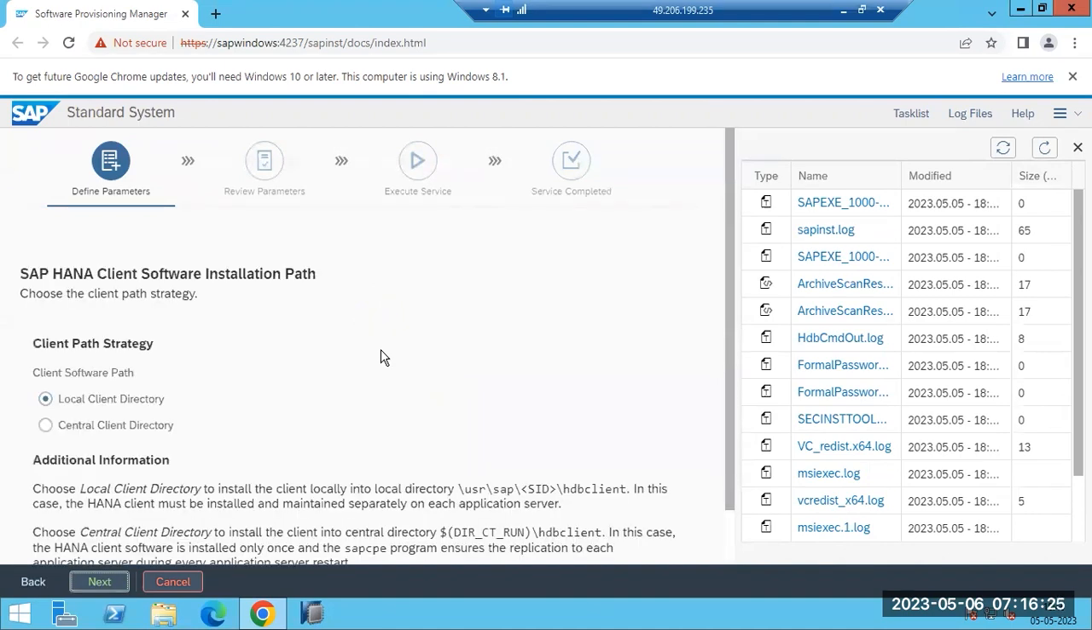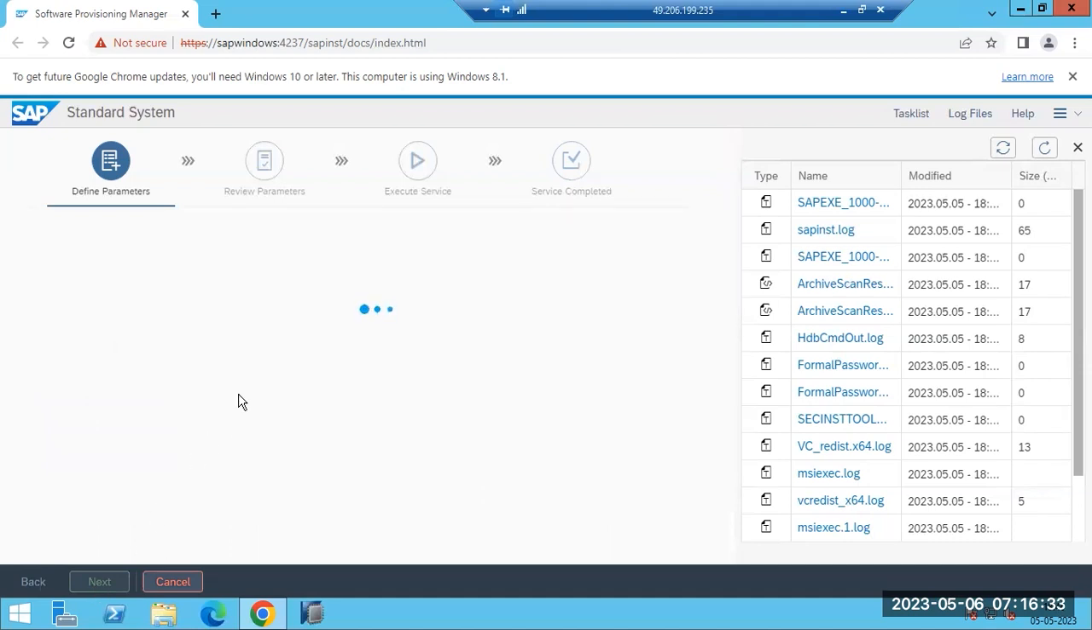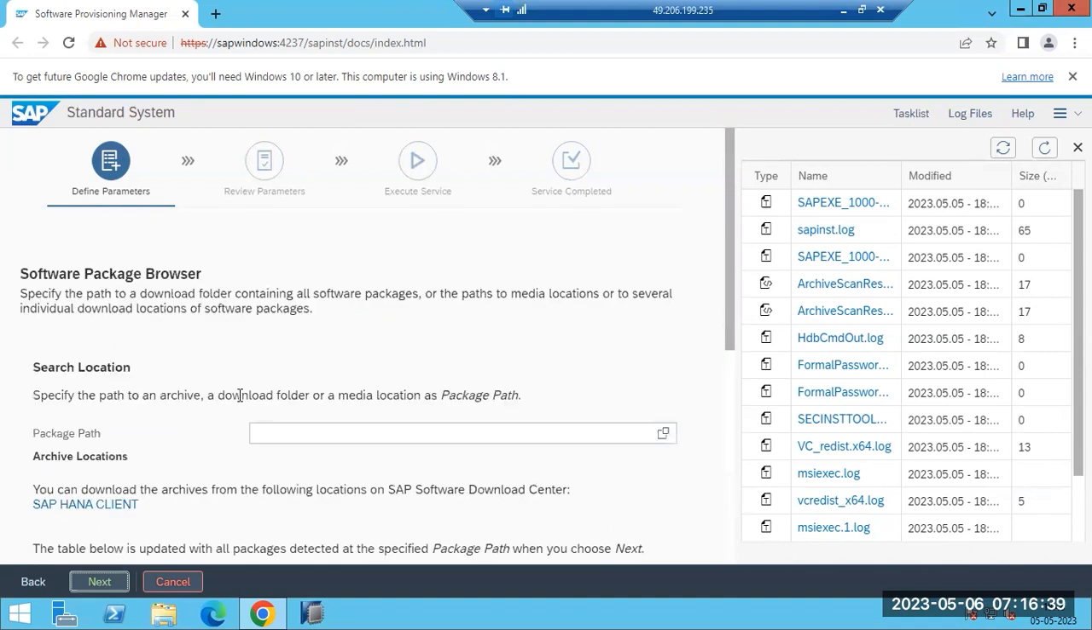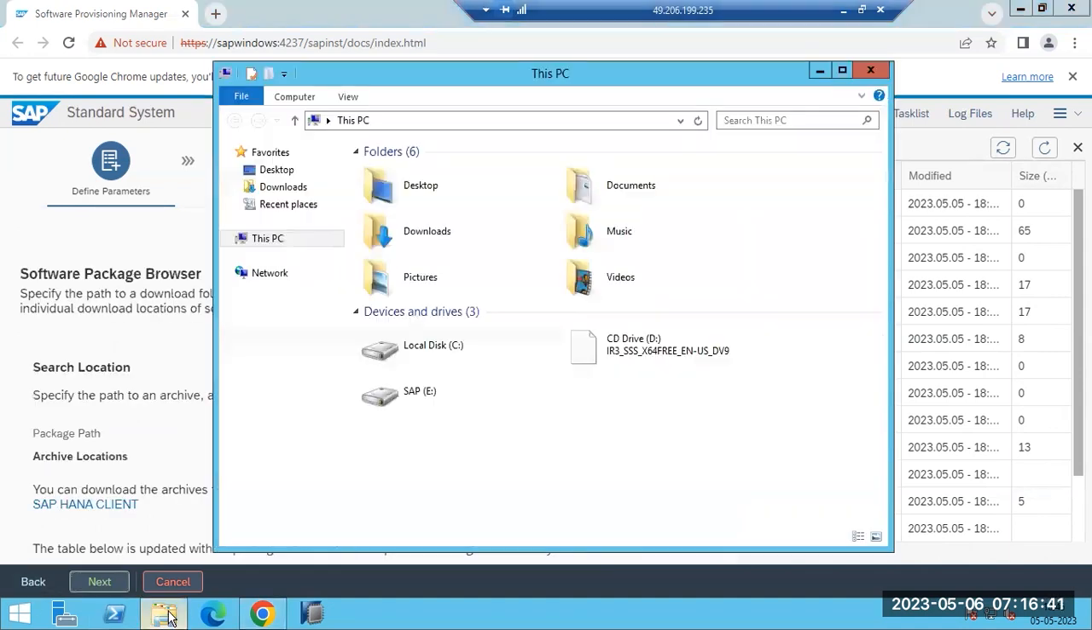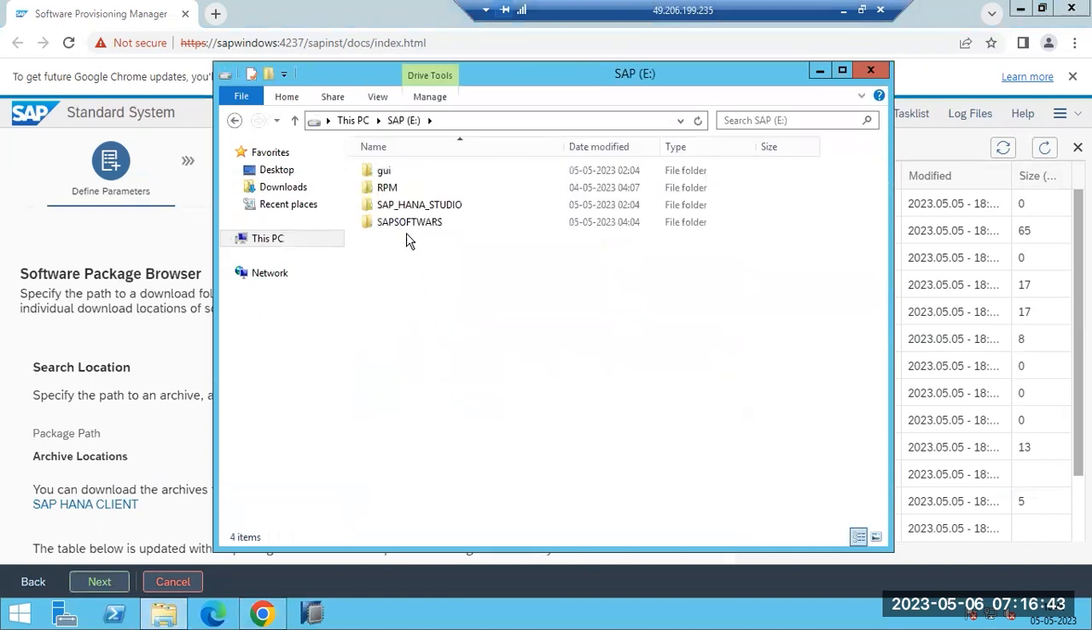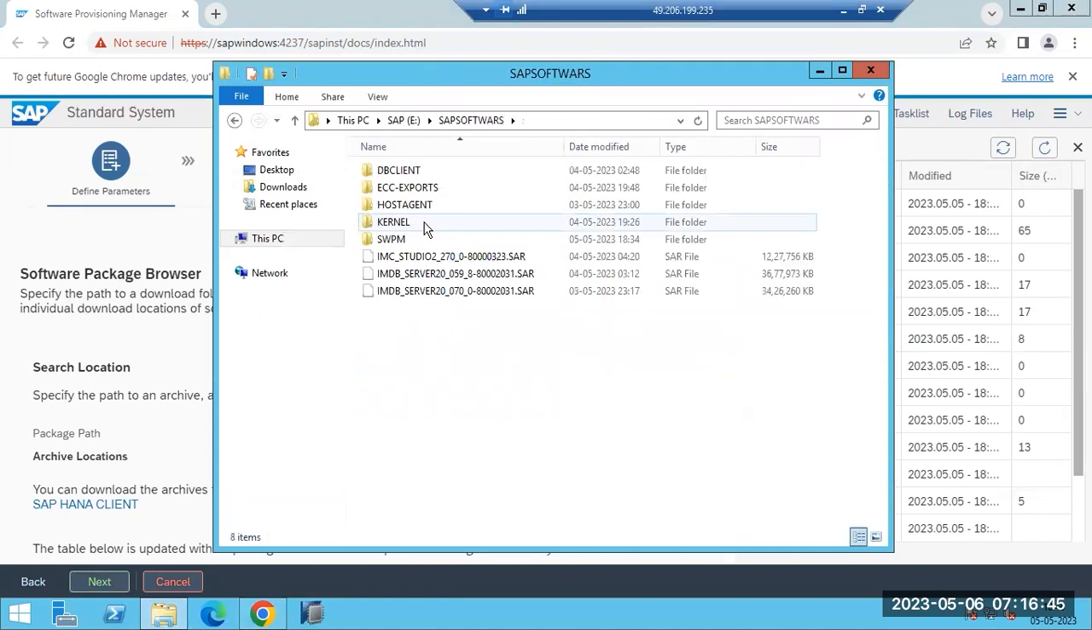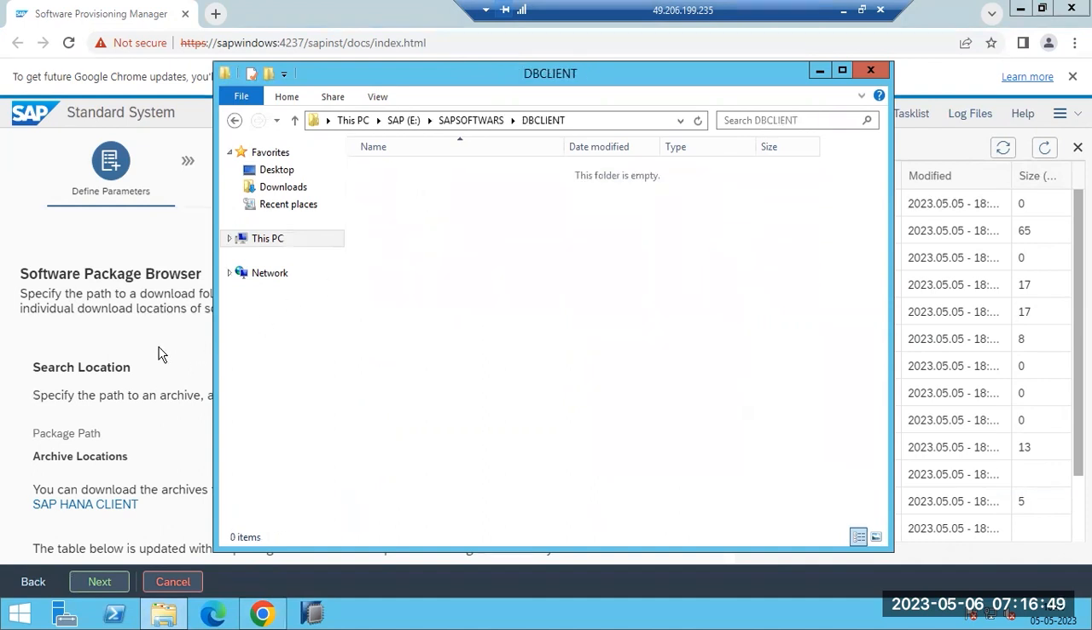So here you can see the client path, right? We discussed that for HANA, we have to provide the HANA client. So just click on the next button. Now it will ask for the HANA client software. Now we need to check whether we downloaded the client or not. I don't think we downloaded the client. No, we have not downloaded the DB client.